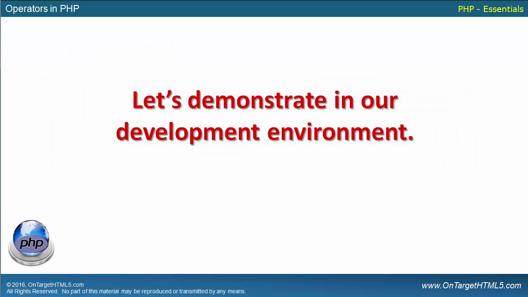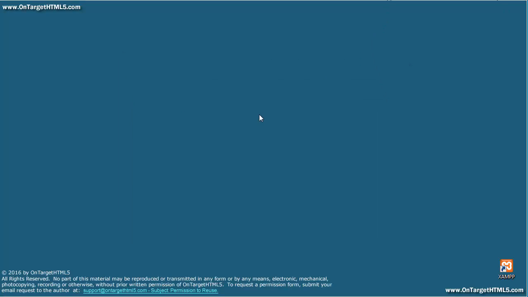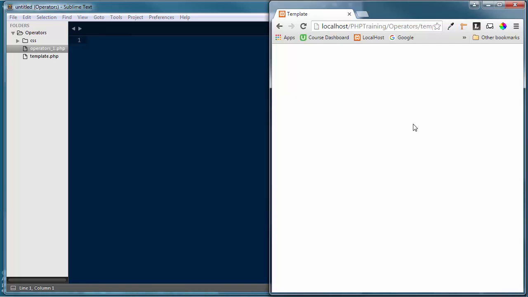All right, so let's demonstrate. Let's drop into our development environment and demonstrate what we just talked about. All right, so let's drop out of our presentation and drop down into our development environment. The first thing I'm going to do is confirm that we've got the Apache server up and running. Again, we will be working with PHP, so we must have our server running in the background. Next thing I want to do is let's go ahead and bring up Sublime Text 3. That will be my text editor that I'll be using for this demonstration. And Google Chrome will be the browser that I'll be using.